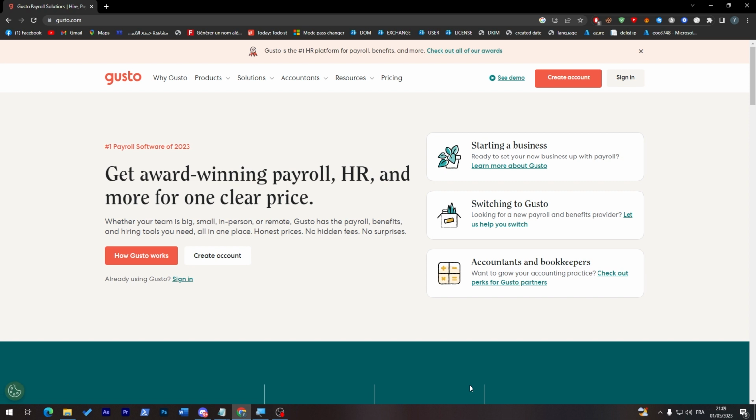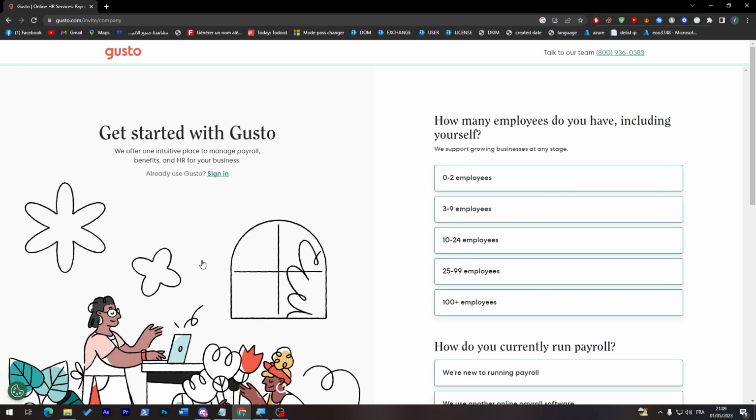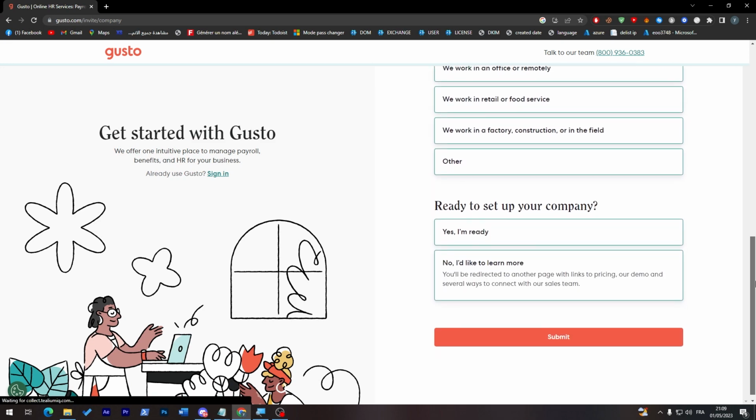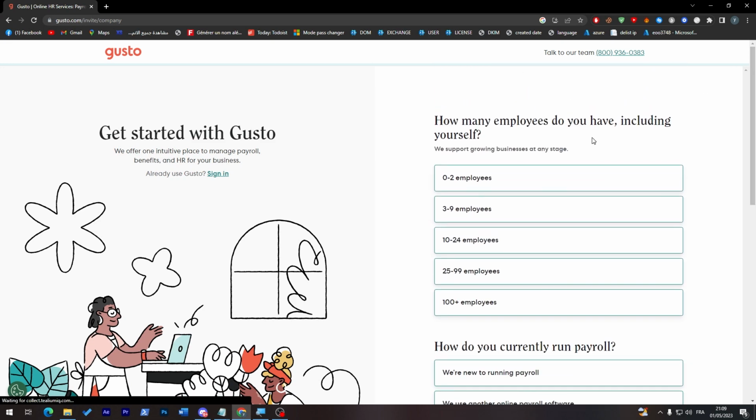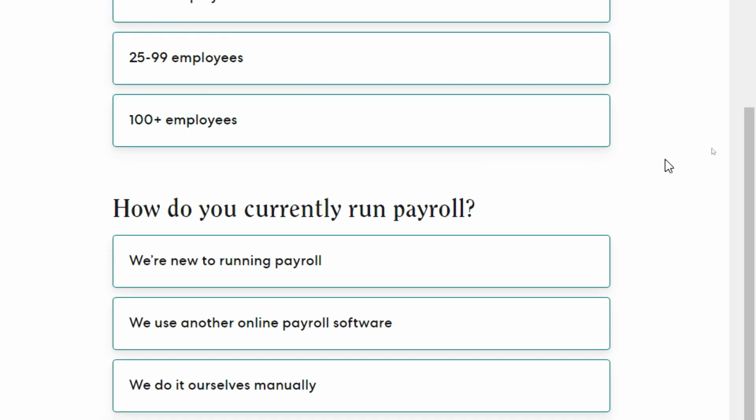Accept all the cookies if you'd like to. And then you can click on create an account. Click over here, create account, and they will take you to this page. The only thing that you have to do is answer some of their questions and then submit. So let's start with how many employees do you have, including yourself? So we can say 2 employees.